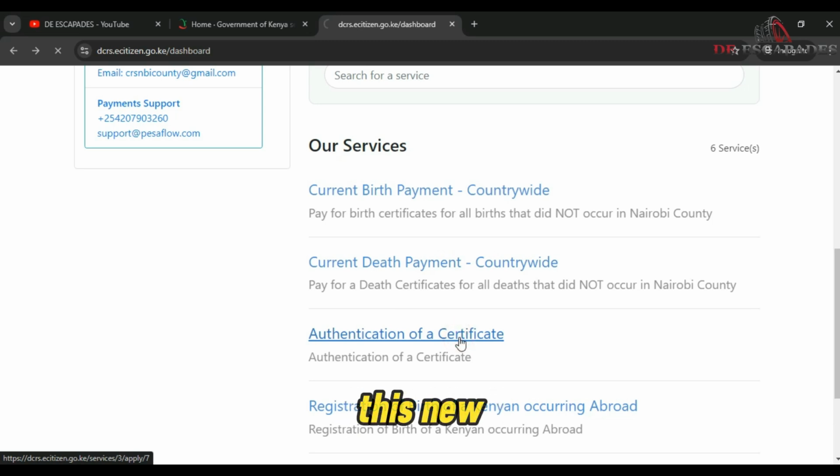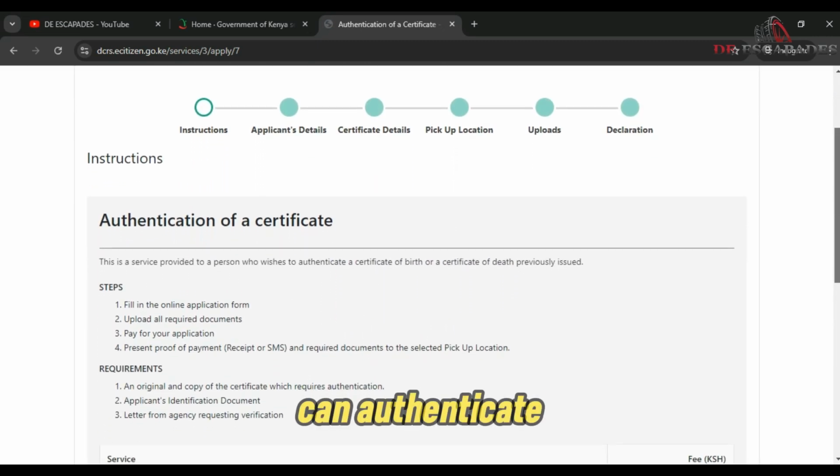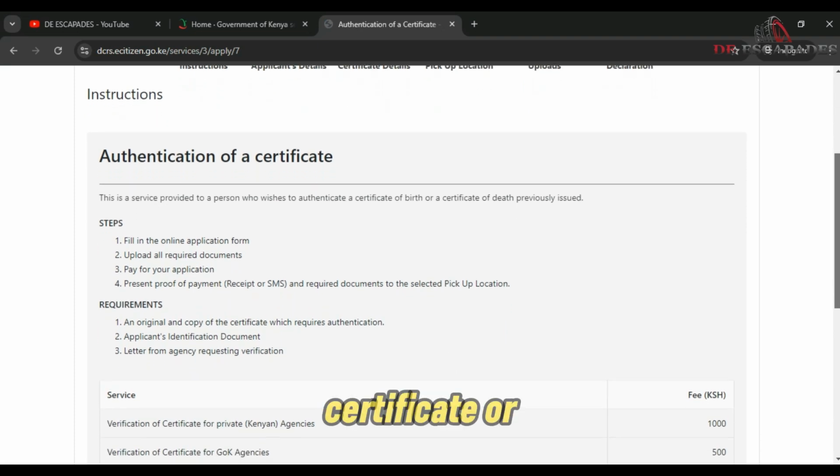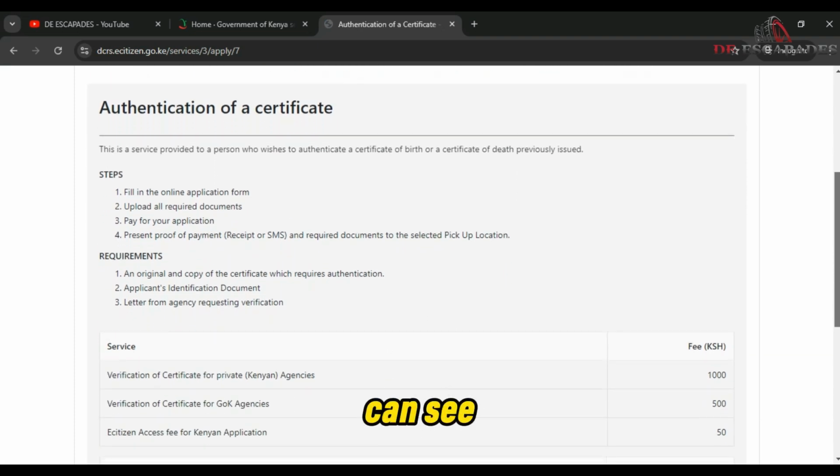So in this new page, it's where we are going to see the required documents or the instructions so that we can authenticate our birth certificate or death certificate. So in this one, as you can see, we'll need to fill in the form. We'll also be required to upload the required documents and also pay for the service of authentication.